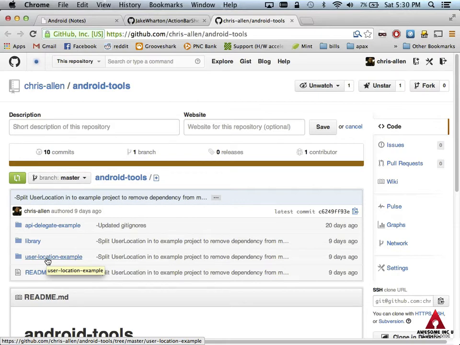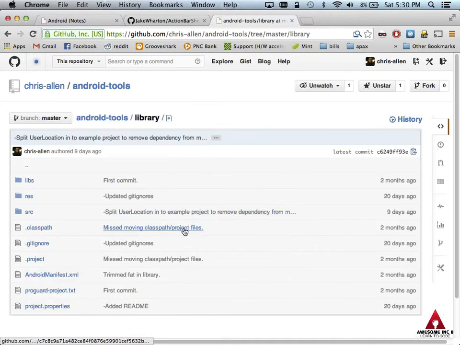And the API delegate example is a little more advanced. It was kind of hard to put this stuff into a library when it was more just convention stuff, like, I want to know how to do something on a background thread and not bother the UI. Some of that is a little more complex, but this library project right here is actually kind of nice. I think I detail this in the README, maybe.